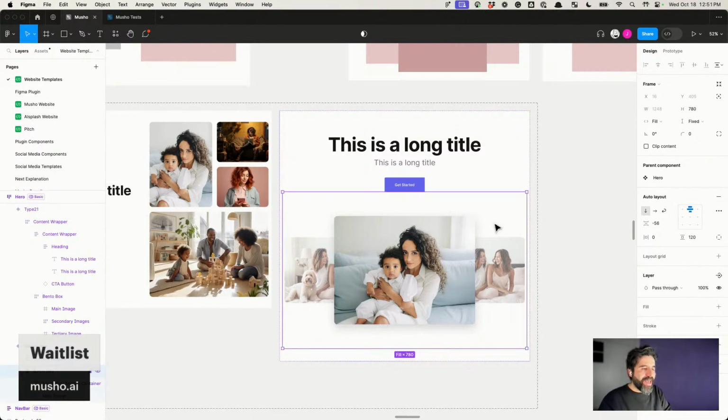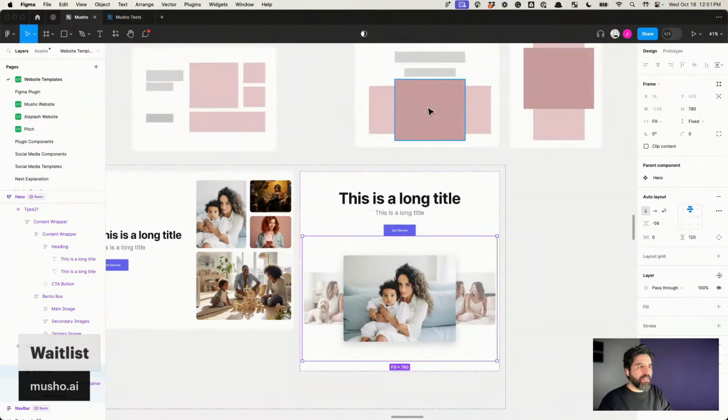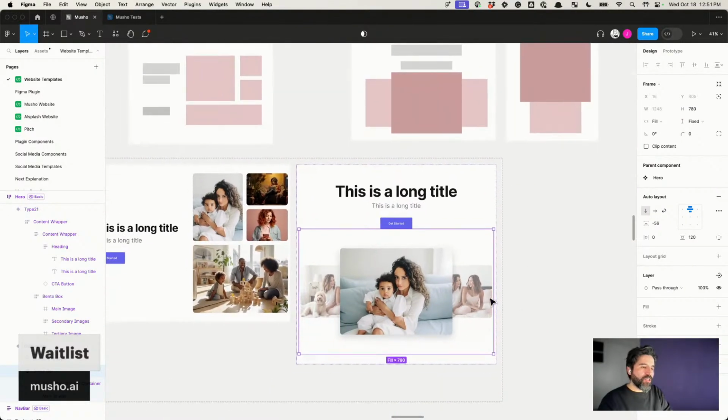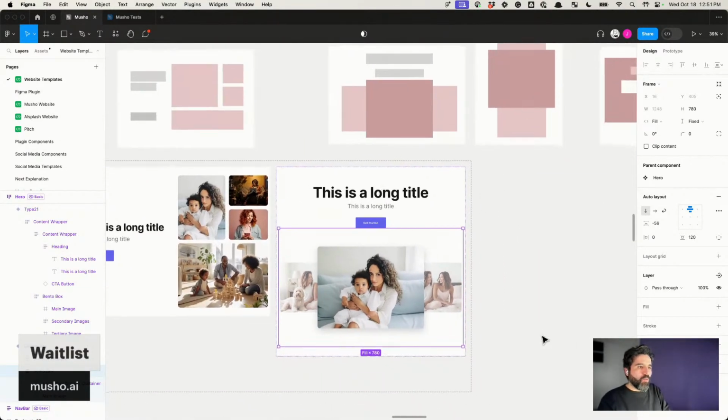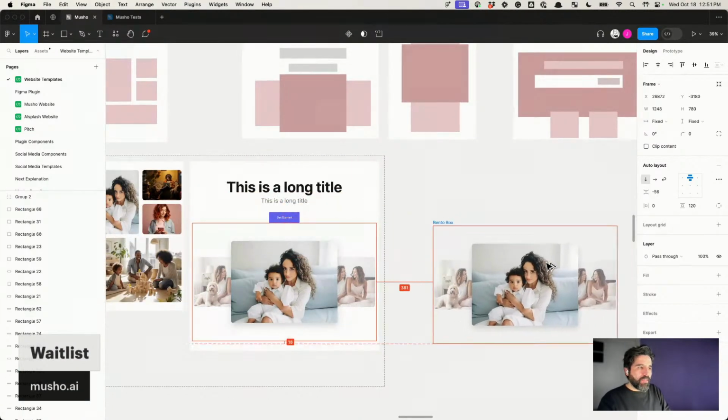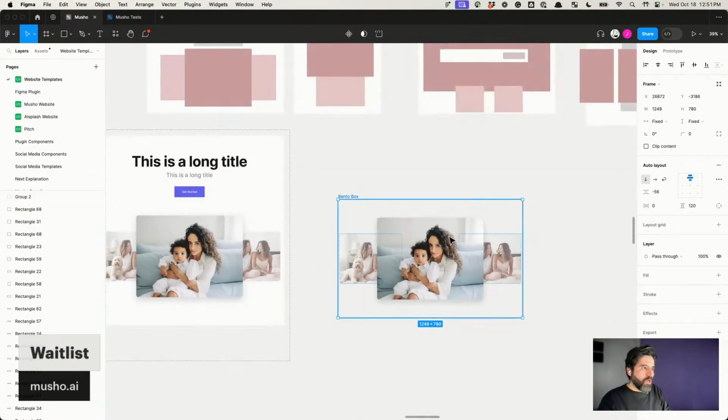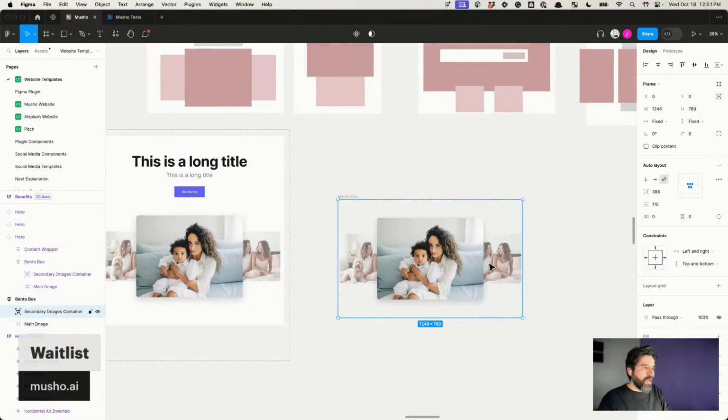But the challenge was to make this turn into this. The challenge we had was that we wanted this image to be on top of the other two images. What I could have done is, let me put this here. What I could have done is that these are not.